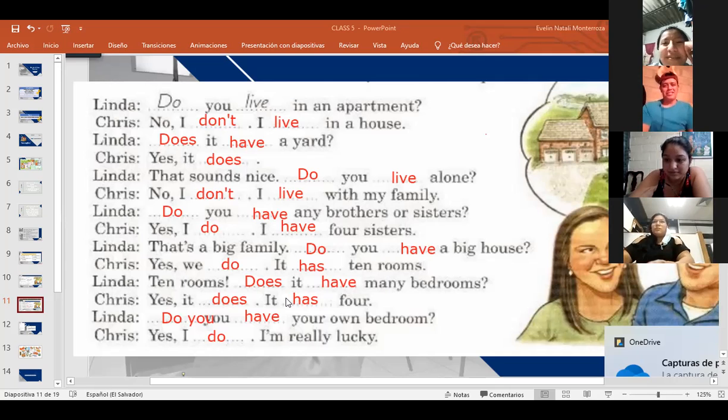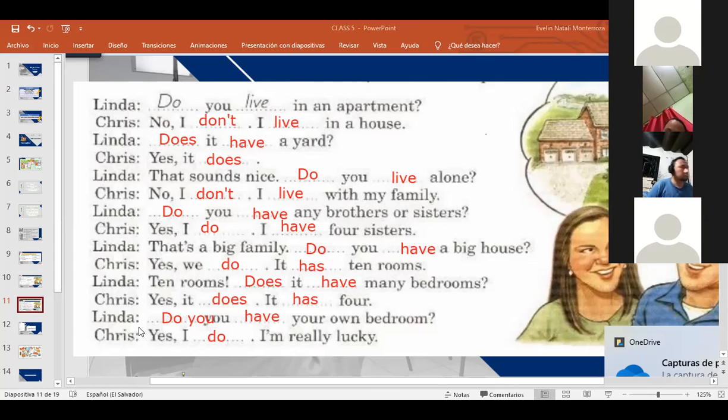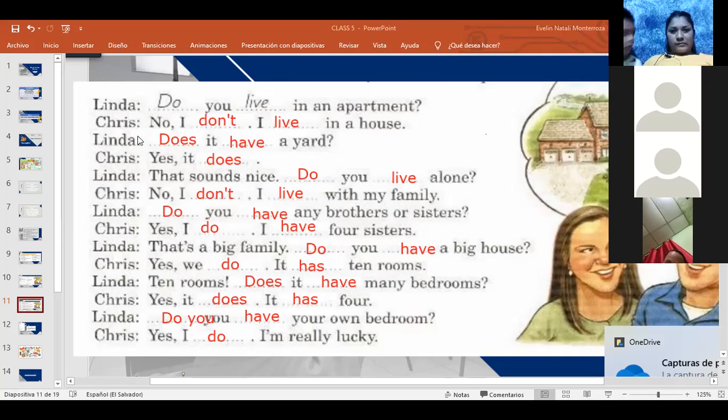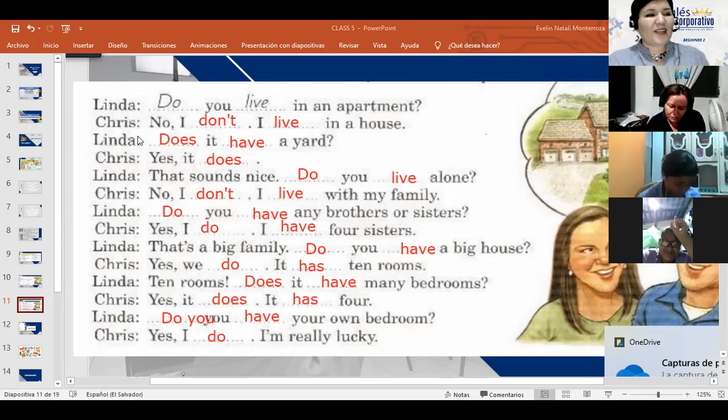Tell me, does your house have many bedrooms? Repeat. Does your house have many bedrooms? Yes, it does. It has three bedrooms. Good. Do you have your own bedroom? Yes. Yes, I do, you say. I do. Yes, I do. Very good. Let me see. Another one that I am going to get because you are almost losing it. Vanessa Carolina.